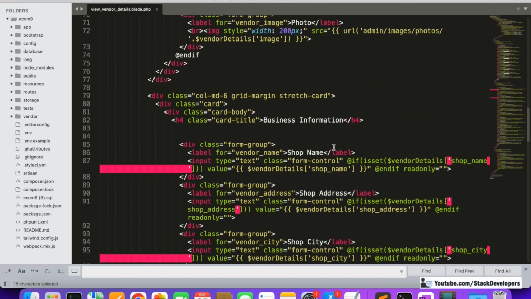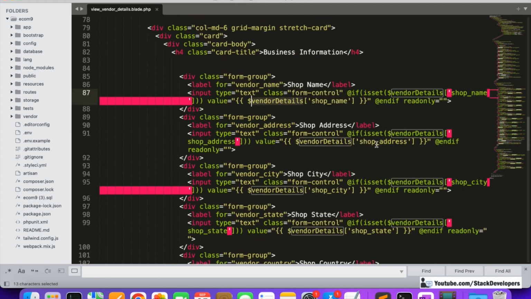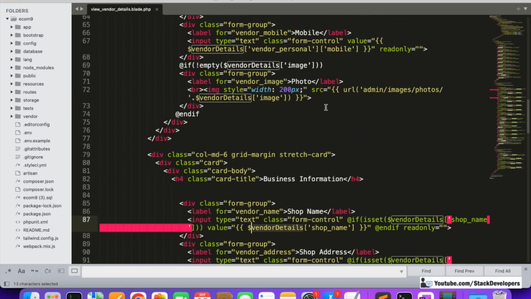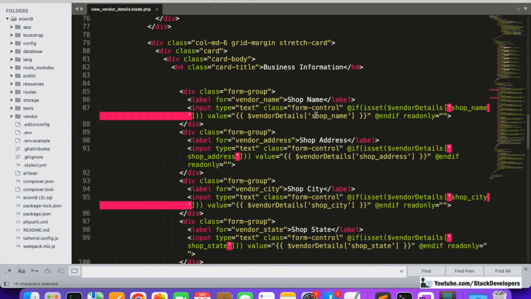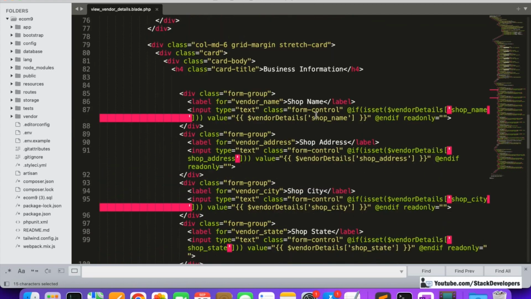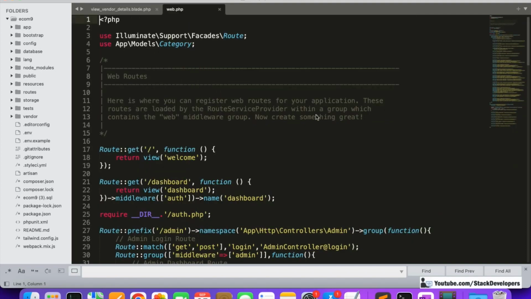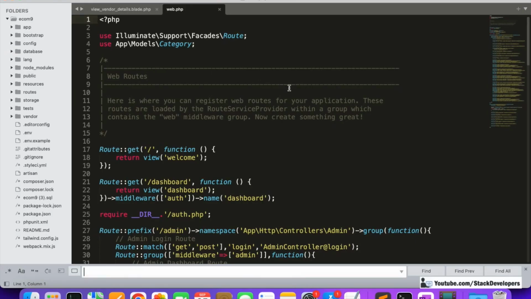Now I'm going to check the business information. See, vendor details, and straightforward we are using the shop name, shop address, but the middle array is missing somewhere. You can see the vendor personal is here, but here we are not using anything. To confirm this one, I am going to check its route and then its function, because I don't remember what I have done at that time.